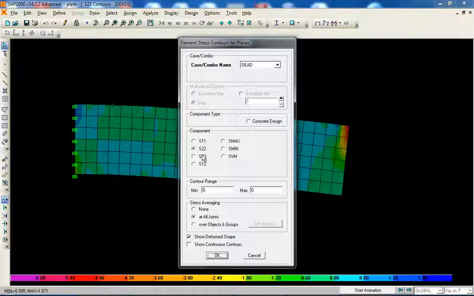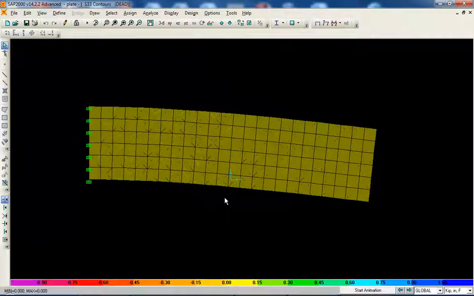Then you go and do S33, which is typically for a plate element. It is normal stress outside of the plane of your plate, because we're using plane stress, which means the stress outside of the plane is 0. So yeah, it's 0 everywhere.